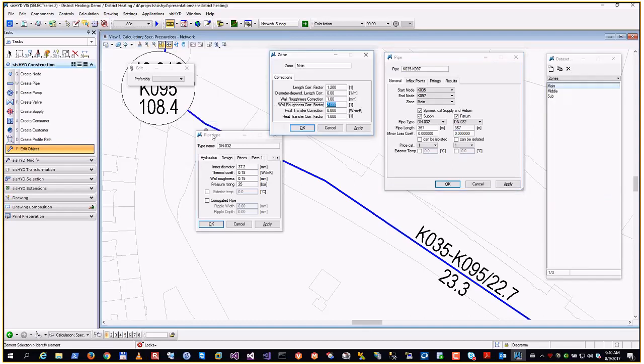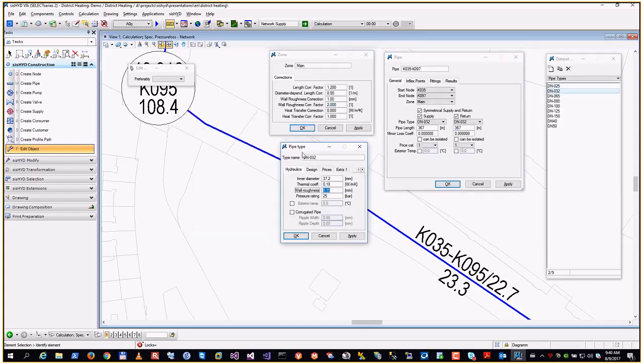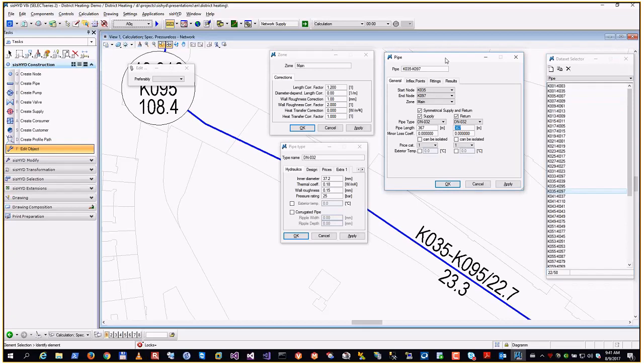You saw me opening here two other dialog boxes for the zones and for the pipe type. And whenever you focus one of these dialogs, like the pipe type, the dataset selector will show the list of all pipe types. I give the focus to the pipe dialog box, and the list in the dataset selector adjusts to show all pipes. Similar when I go to zones, the list switches and shows the zones.